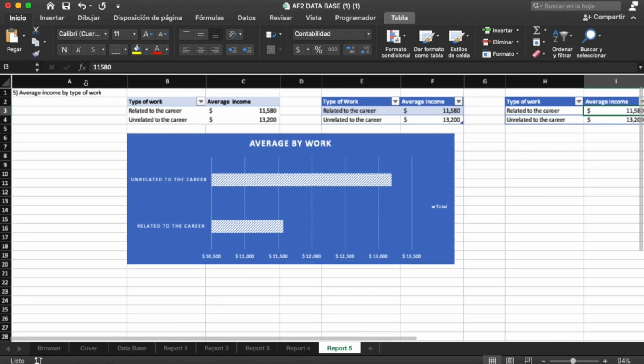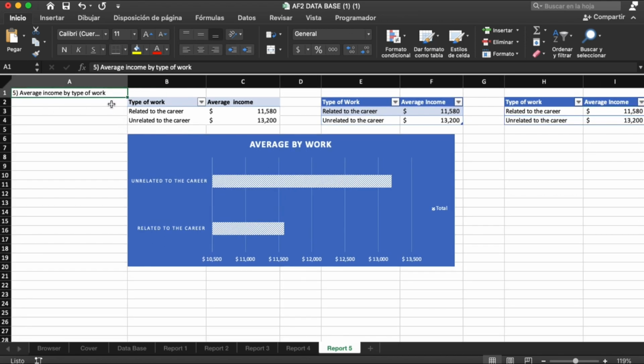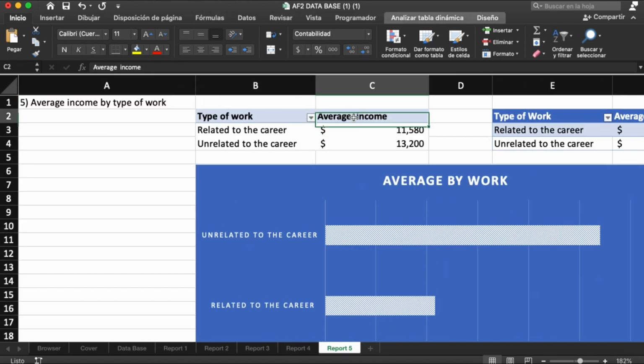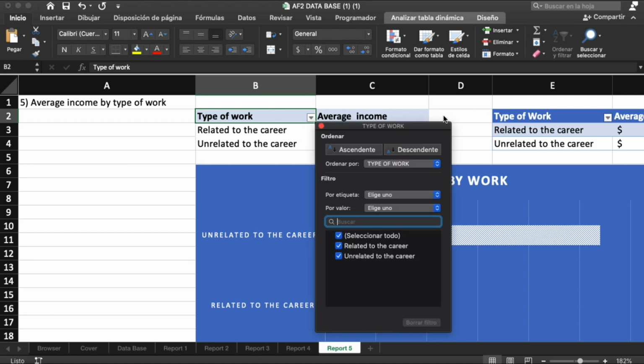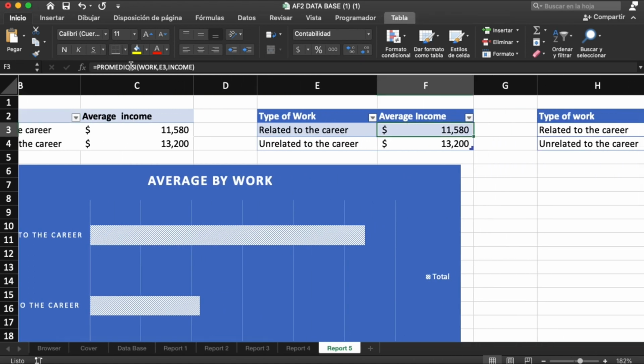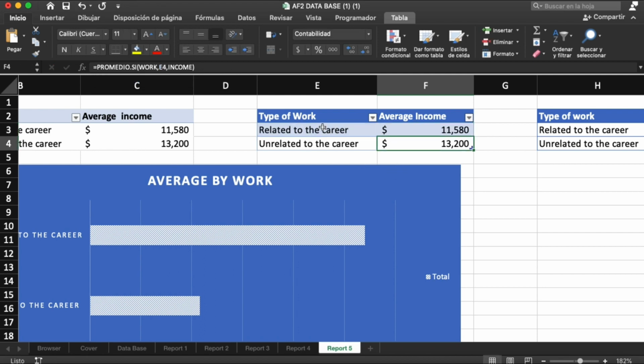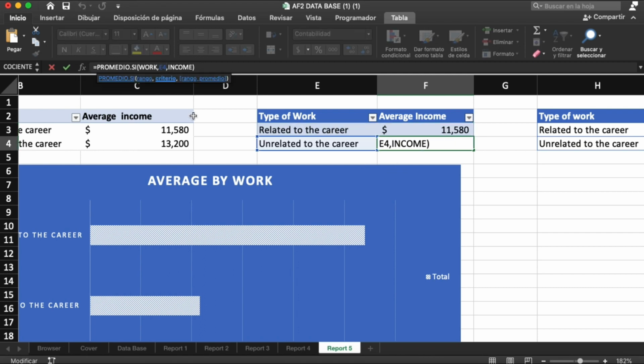To explain the average income by type of work, which represents report number 5, we once again used a pivot table using these two fields of information. We also used the formula AVERAGEIF, or PROMEDIO.SI, using the field of work, which is the range in which we are going to be looking, and E3, which corresponds to the cell of the information that we need to look for. In this case, it is E3 for related to the career, and E4 for unrelated to the career. And finally, we need to include the range that we're going to use to get the average, in this case, income.